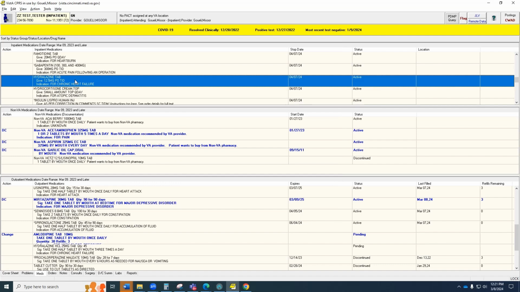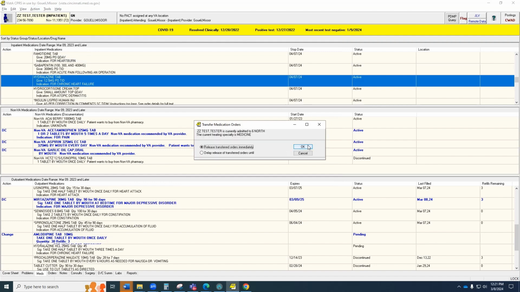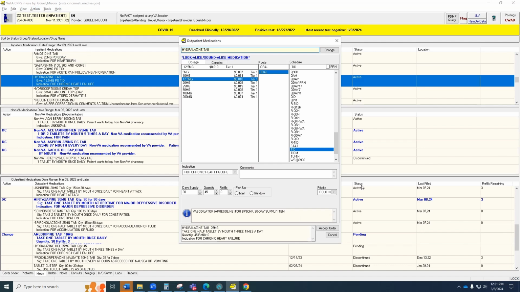If I want them to go out on that medication, now I can just go to the same actions that was up there when you transfer it to inpatient and go the other way and transfer it to outpatient. And it will say, do you want to do it now or do you want to do it later? And for these purposes, I want to do it now. And I'll go ahead and say, do the hydralazine 12.5 TID, and I want it to be a window pickup for 30 days.